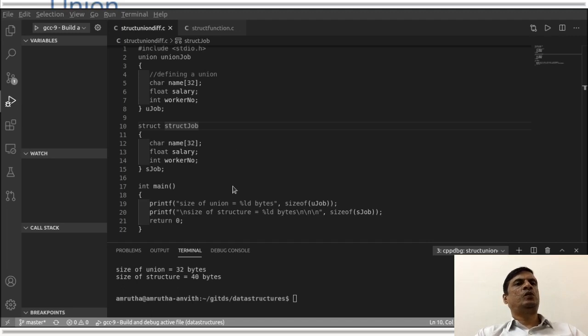So that is the core difference between a structure and a union. So clearly understand how a structure makes a difference with the union. Here the 32 and 40, the size of union when compared to structure, is going to make a difference. You can define a structure within a structure, or a union within a structure, or a union within a union, or a structure within a union. Any way you can define it. In any manner you can define it.